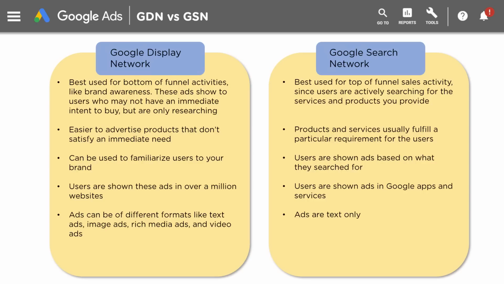Where search, you're just really responding to what somebody's looking for. They're really active and ready to go. Display, hey, you're trying to reach out to these people. You're trying to introduce them to something. And in some cases with remarketing, you're reaching out to them again. Okay, you're trying to get them familiar with your product and brand, and you're trying to do that via video, via rich media, via regular image ad, via text ad. So you're trying to do it in a multitude of formats. So again, bottom of funnel for display, top of funnel for search.